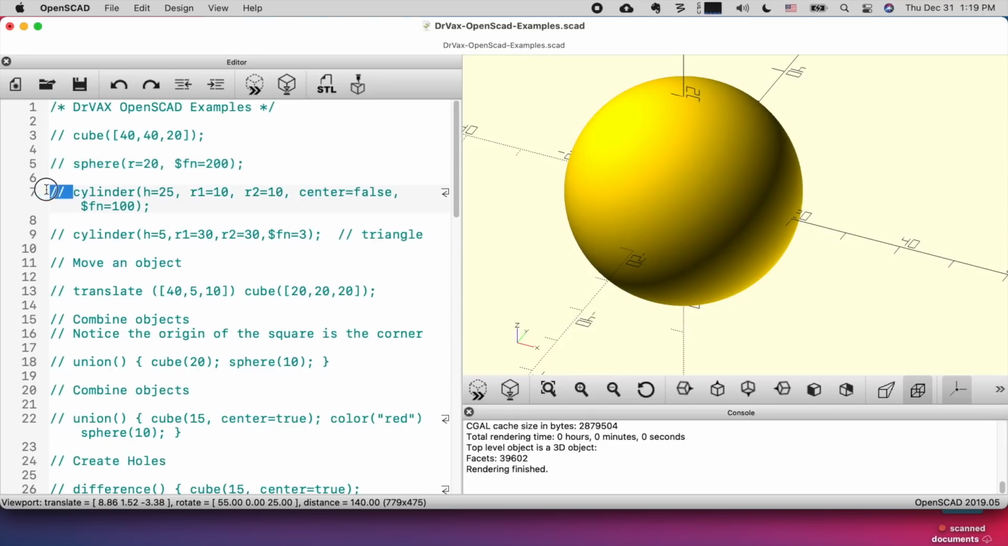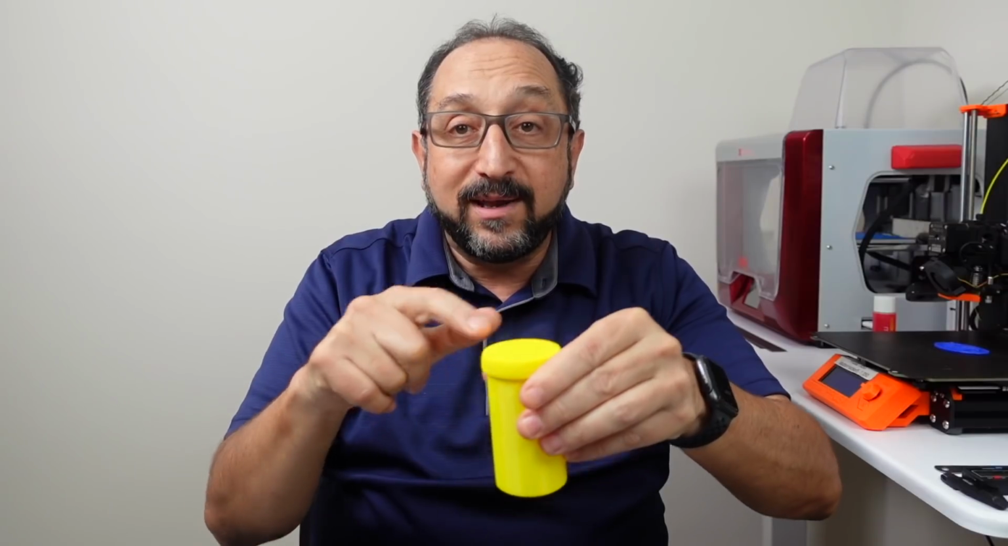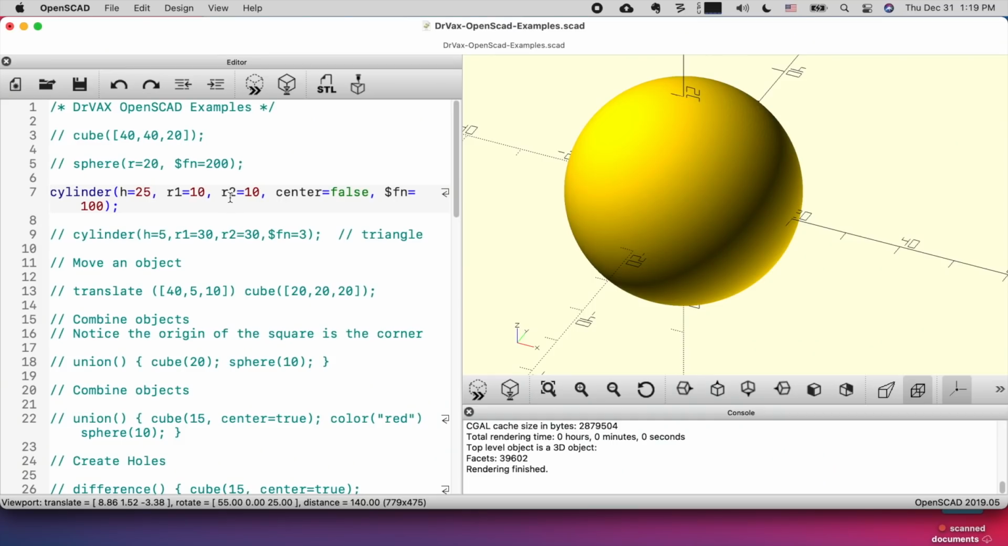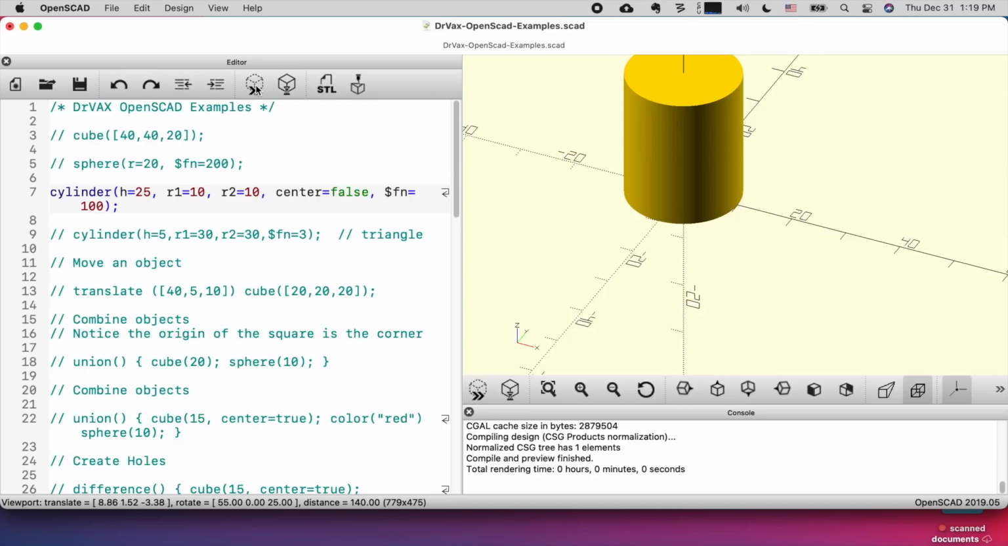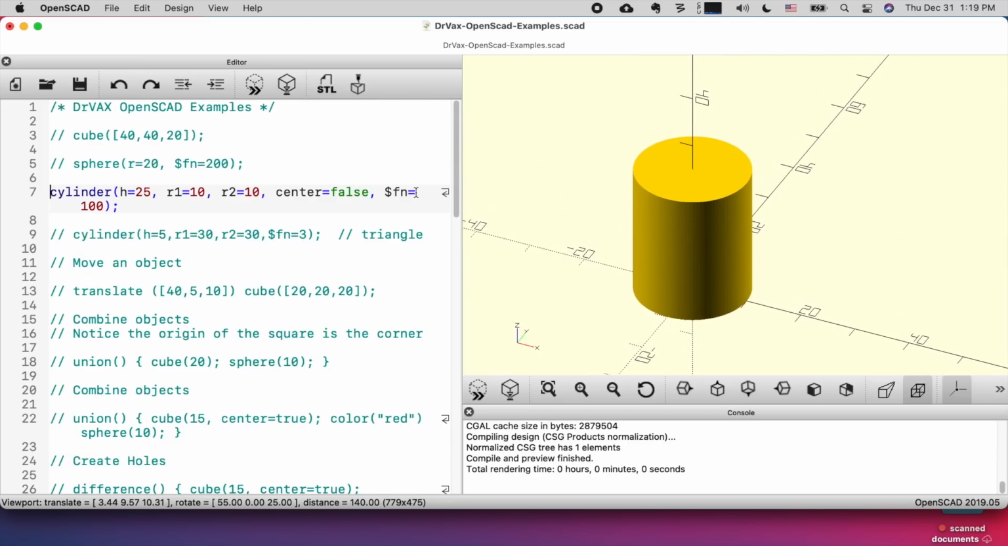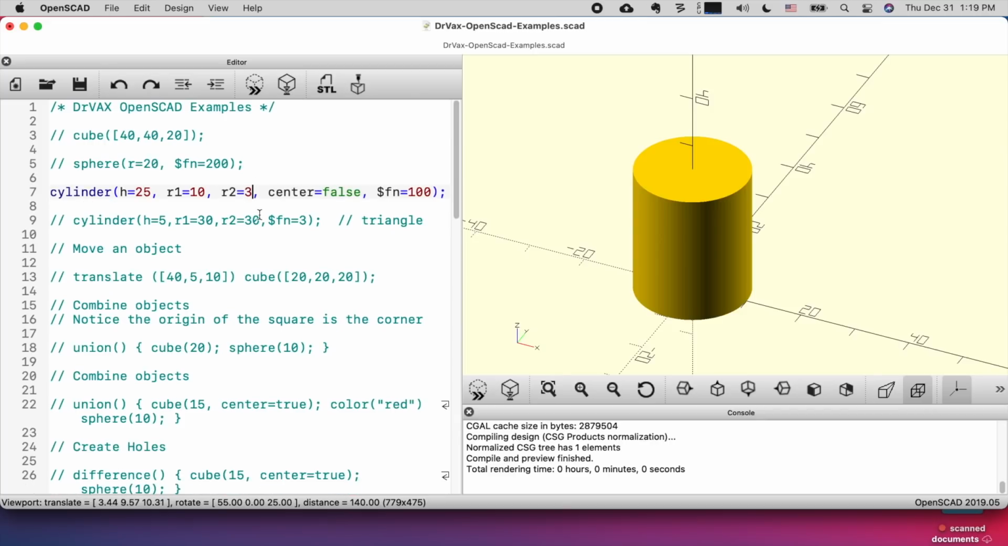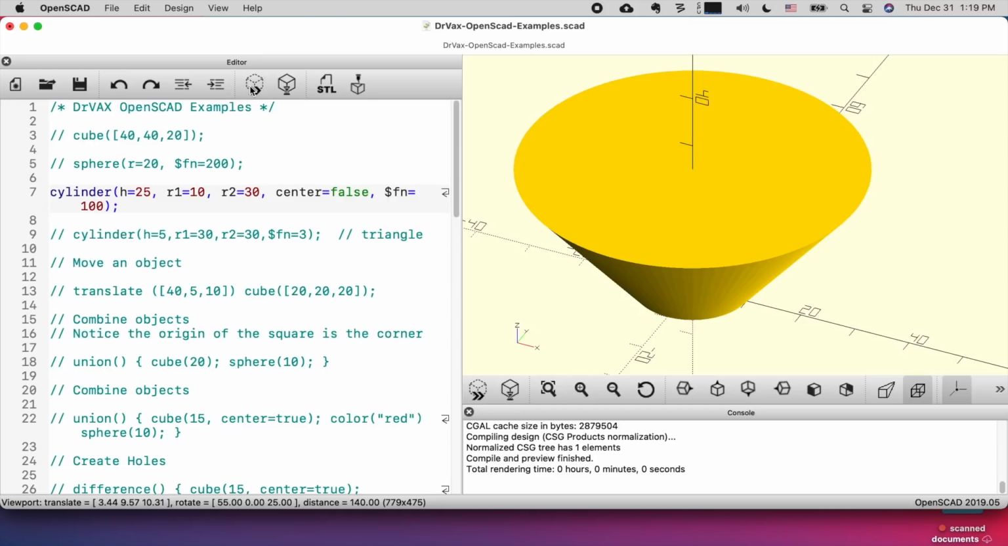Now, another thing we can create is a cylinder with a height of 25, and cylinders have a top radius and a bottom radius. But let's leave them the same for right now. Let's render this, and there's our cylinder. If I make this one 30 and re-render, now the top radius is big and the bottom radius is small, and I've created a funnel. Pretty easy, isn't it?